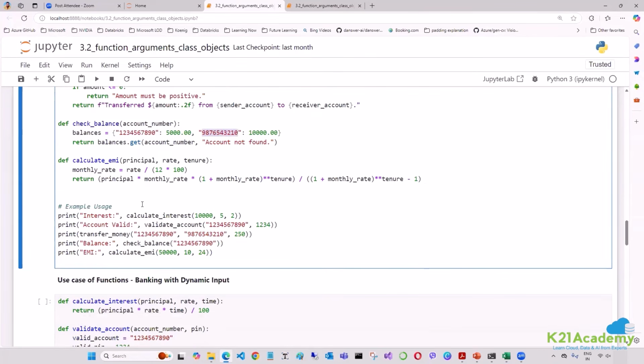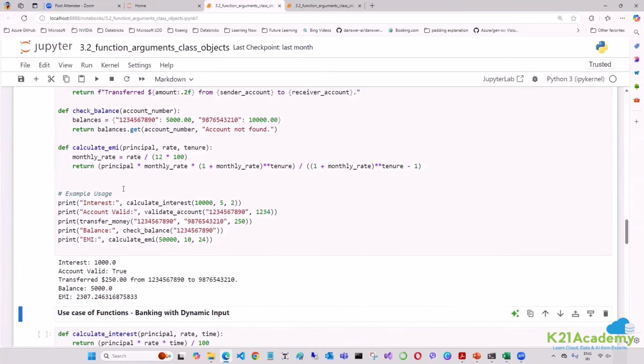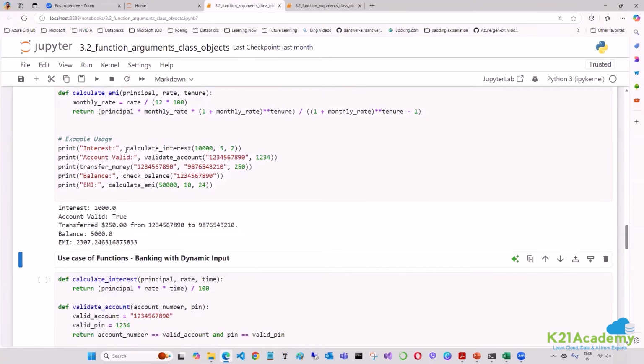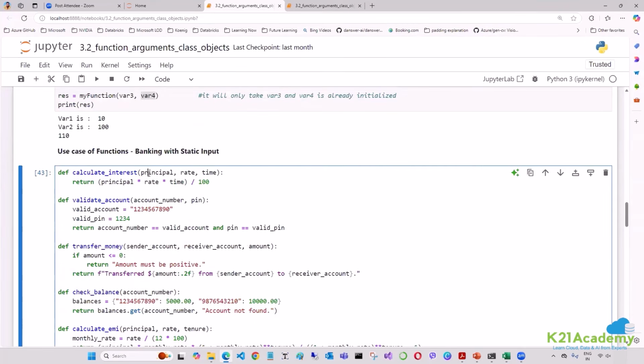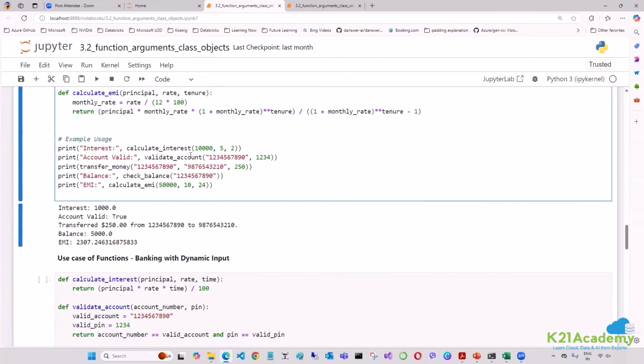So here you can see, just to keep it simple, if I run this piece of code right now, just see what I'm doing. So I'm saying calculate interest, and what am I passing in this variable? Can you see what it is expecting? Principal, rate, and time. So this is what we are passing. Principal is this, the principal amount, this is the rate, and this is the time.